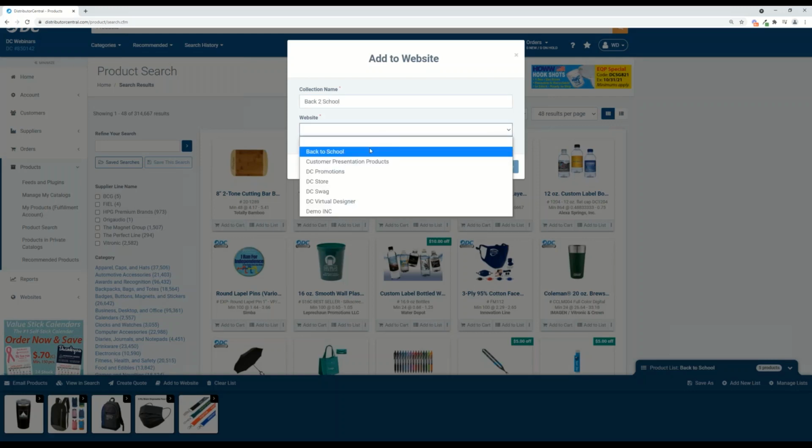And I get to pick which website I want it to go to. That's why you have to have it created in order to move it to the website. So like I said, you can create the website first, or you can do the list first and then do the website, but you have to have a website to send it to.